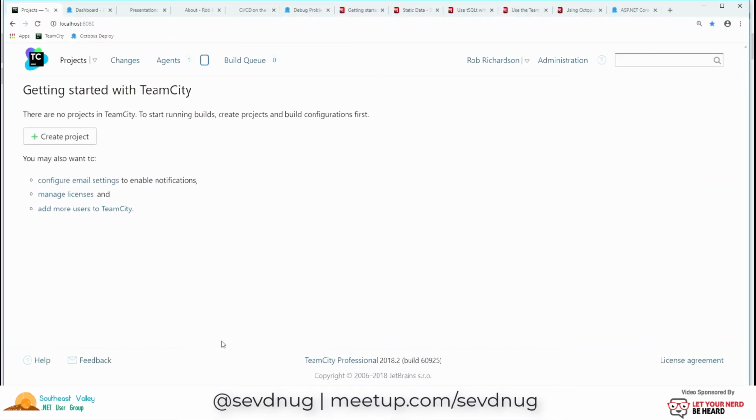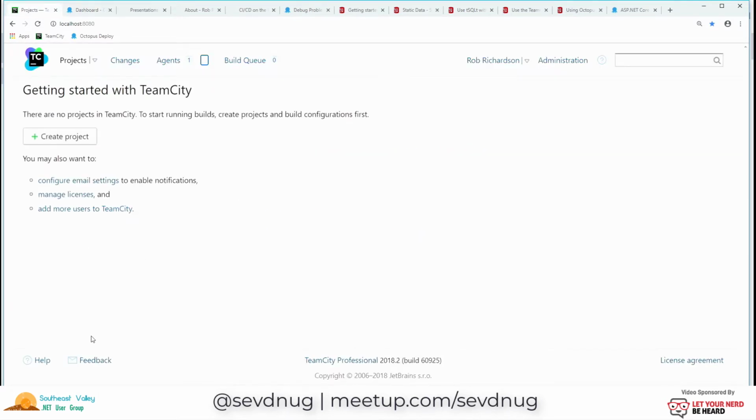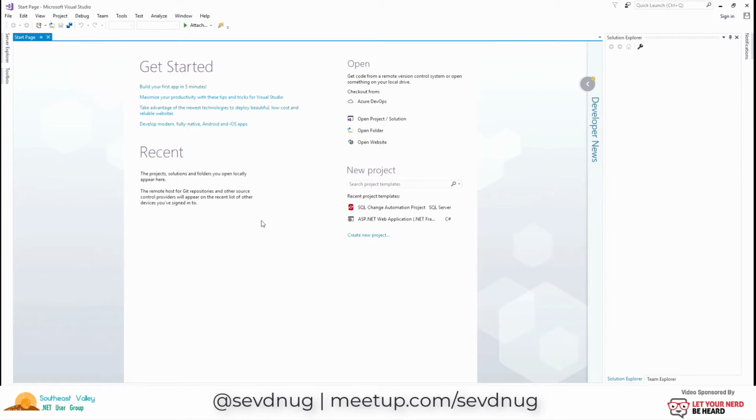So I have here a fresh install of TeamCity, and I have installed the Redgate and Octopus Deploy plugins, and a fresh install of Octopus Deploy, where I've also installed the Redgate plugins. But let's start by building an application.